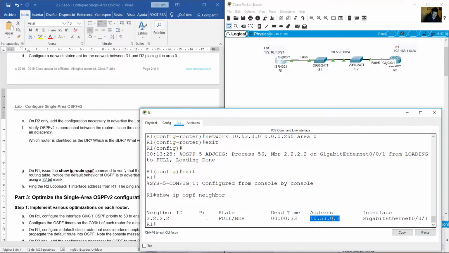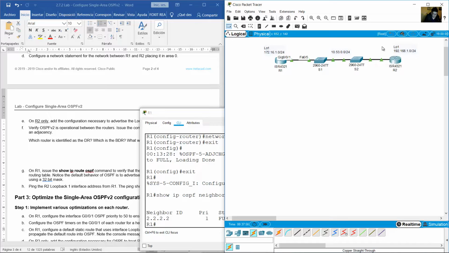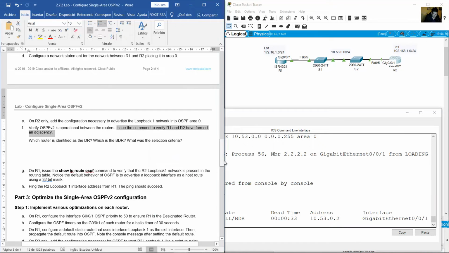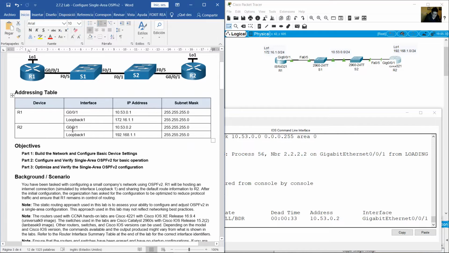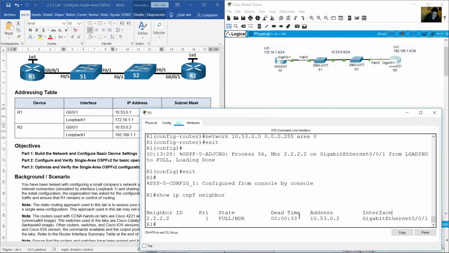And this is the address of the neighbor, 10.5.30.2, the address of the gigabit 0/0/1 interface on R2.